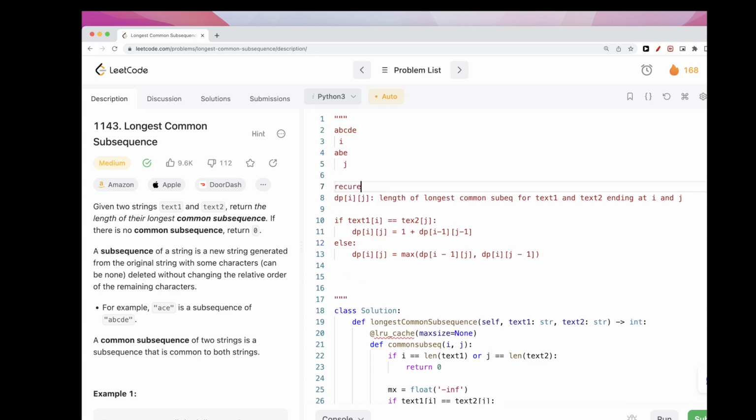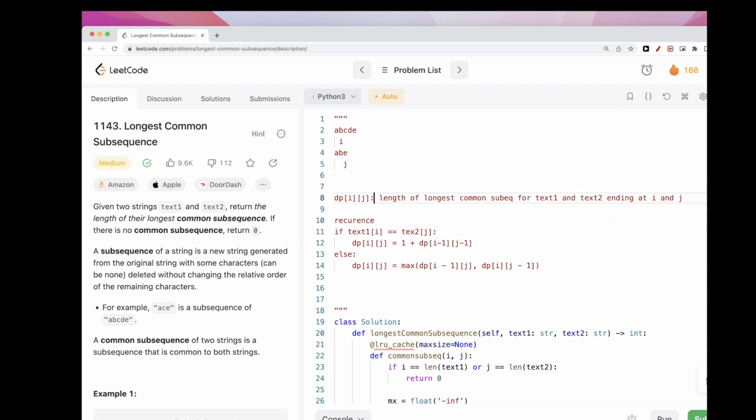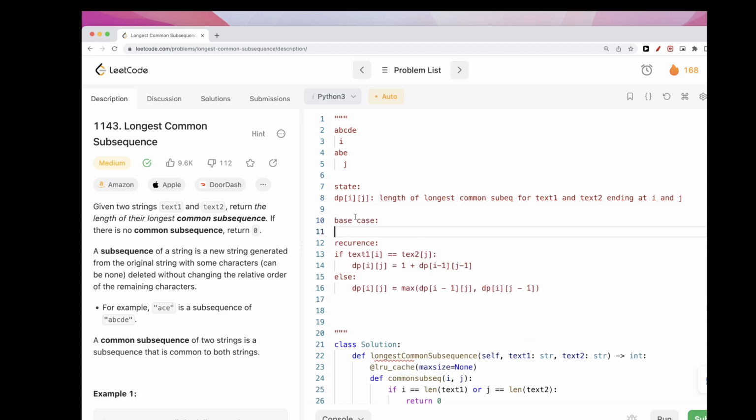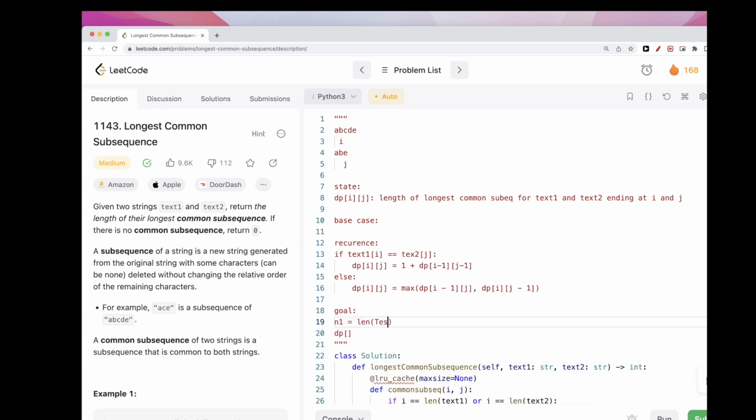So with dynamic programming, you need to find recurrence relation. You need to define your state, right? We need to define our base cases, and we need to define our goal that we want to return. What's the goal? The goal is the length of the common subsequence in between the entire 2 strings, right? So basically I ending at the end of text 1 and j ending at the end of text 2. And so what would that be? That would be just length of text 1. Let's say n1 is the length of text 1, and n2 is the length of text 2, right? Then it's going to be dp of n1 minus 1, that's the last position, and n2 minus 1, right?